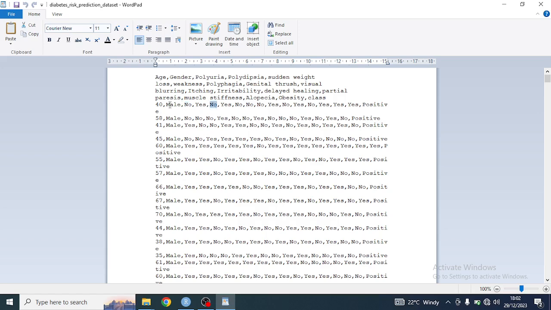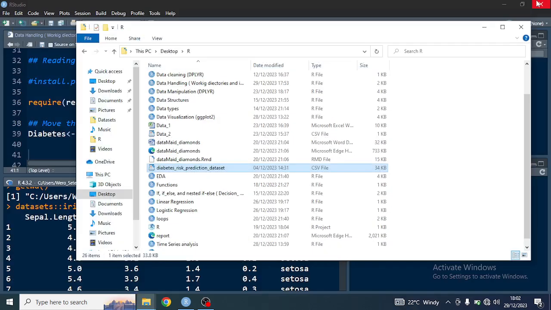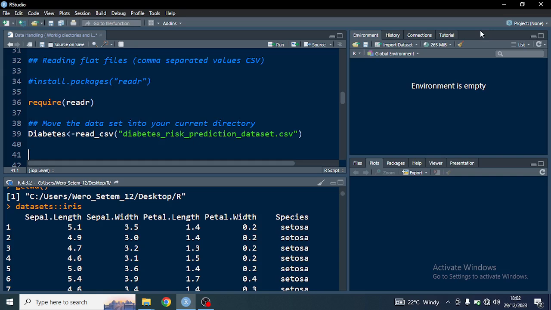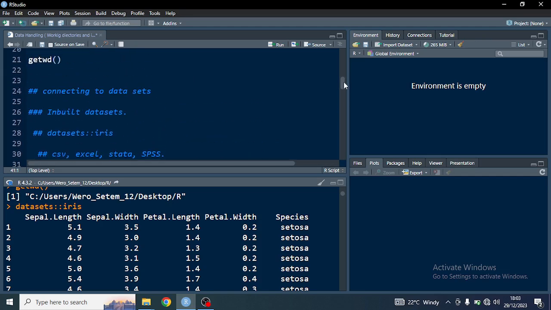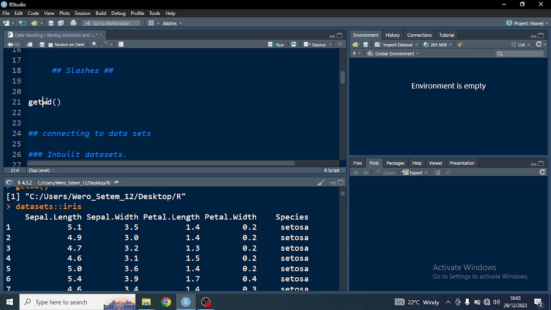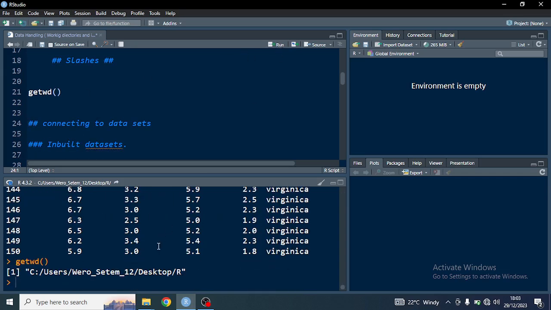So as you can see, it is separated by commas. This is the CSV file. I want us to import this data set into R. For example, we want to analyze this data set. So how do we go about it? So if the data set is in your current working directory, and let's see our current working directory. I'm sure it's R. Here it is.